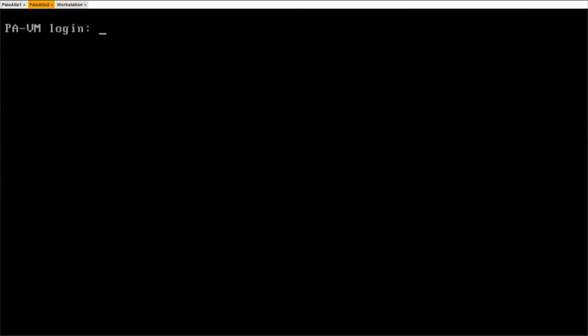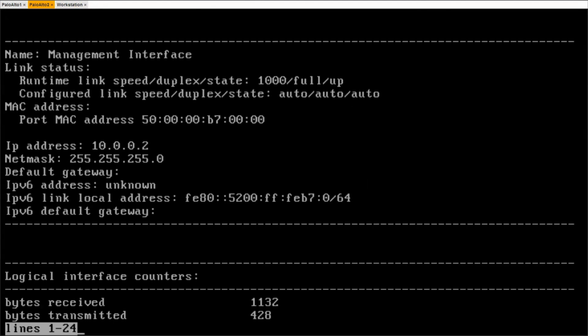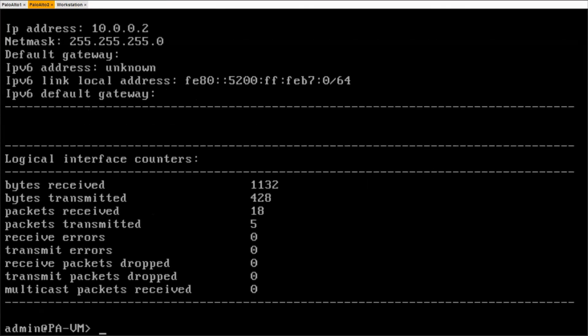Similarly, I would see whether the IP address is set on Palo Alto 2 or not. Show interface management. Okay, so the IP address is already set.